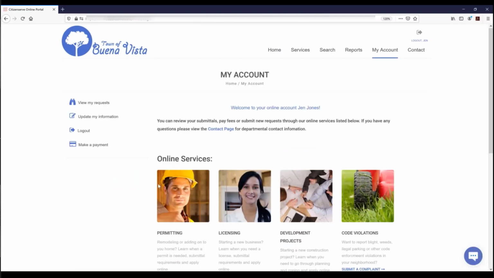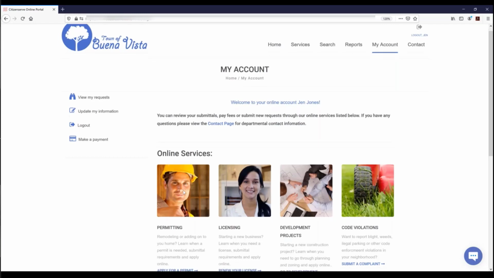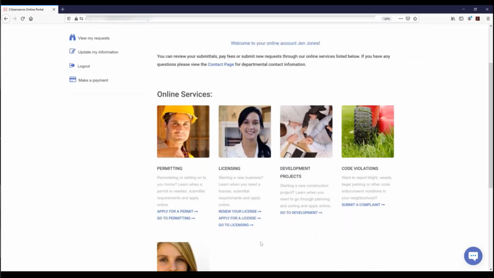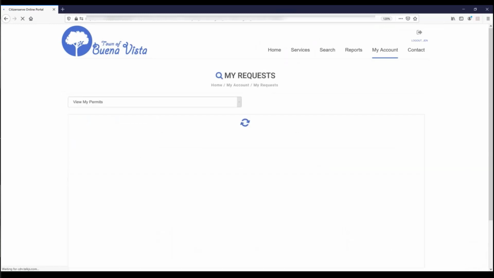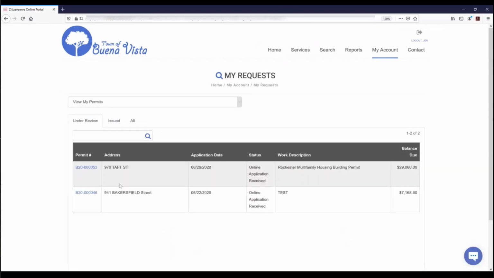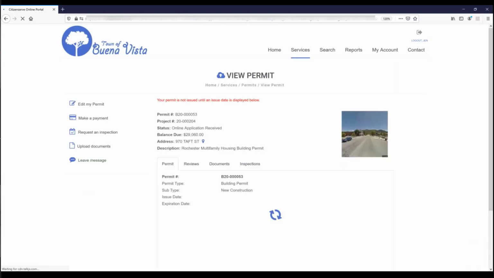So this is the My Accounts page. When you're logged in, you have access to apply for all of these features here. You can access and renew your business licenses. You can go to your development projects. They're all available. We're going to click View My Requests, and we're going to go to our building permit. And this is the same one, number 53. We've got the same access.